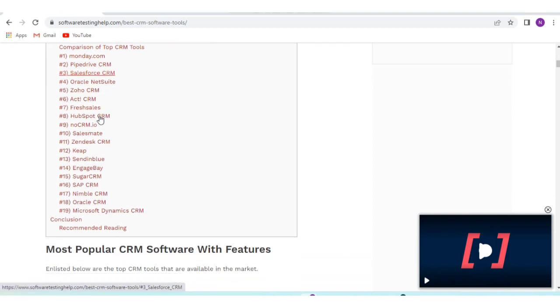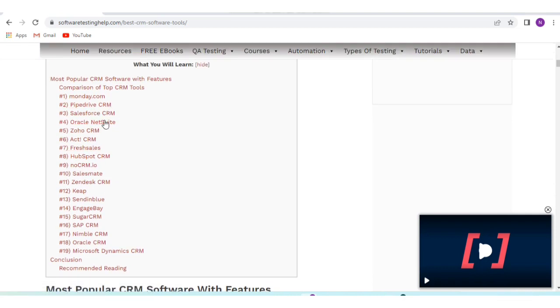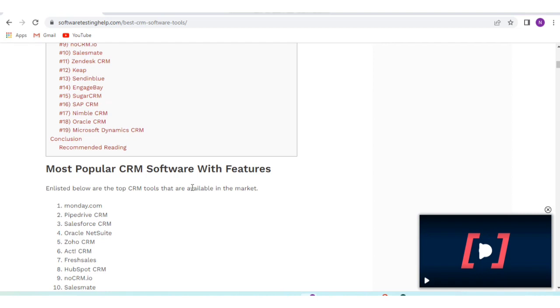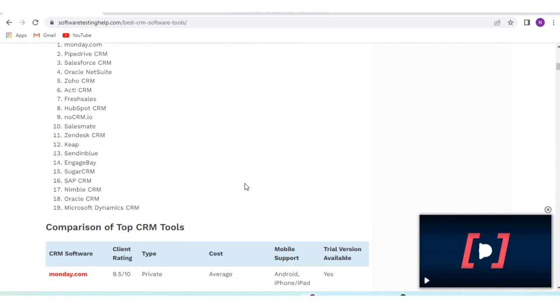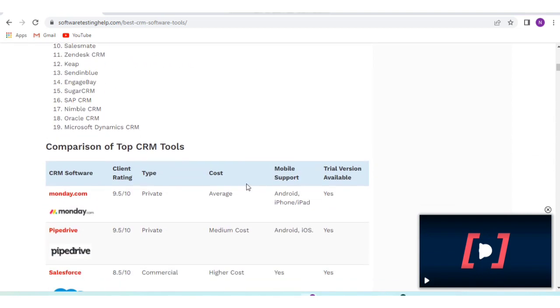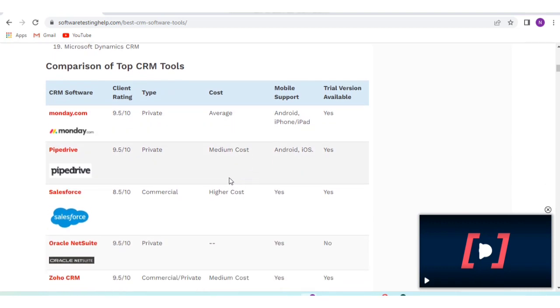Monday, Pipedrive CRM, Salesforce, Oracle NetSuite, Zoho CRM, Act, Freshsales, HubSpot, Nocrm, Salesmate, Zendesk, Sendinblue, EngageBay, Sugar CRM, SAP CRM, Nimble CRM, Oracle CRM. So these are many more. The most popular CRM software with features are here, 19. Here is the comparison of top CRM softwares.